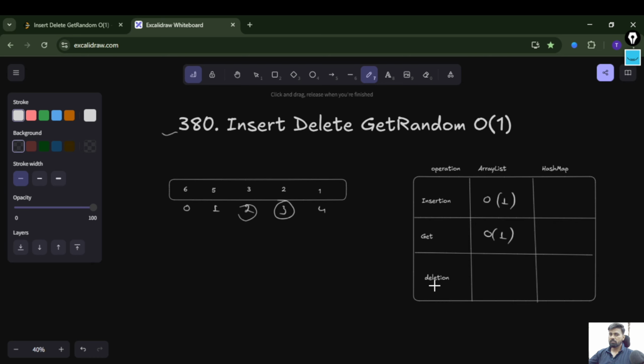In case of deletion, if I have to delete an element, many shift operations will take place. So here the time complexity is O(n). The best case is the last element: if you are trying to delete it in ArrayList, this takes O(1) time complexity because we don't have to perform any shift operation. This is all about ArrayList.